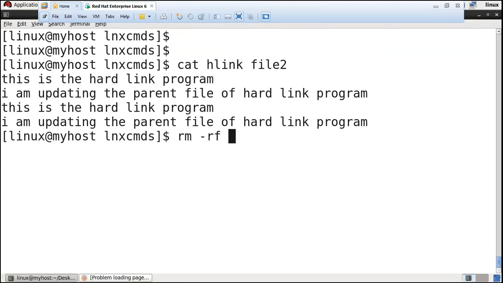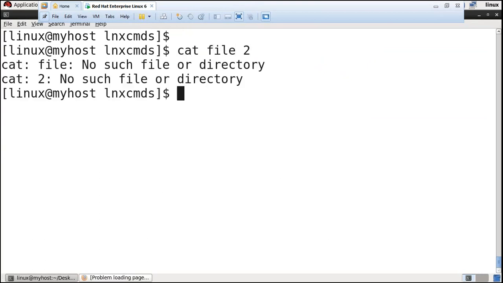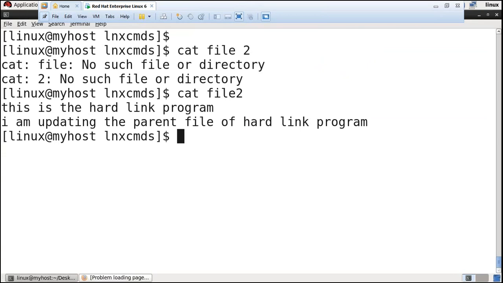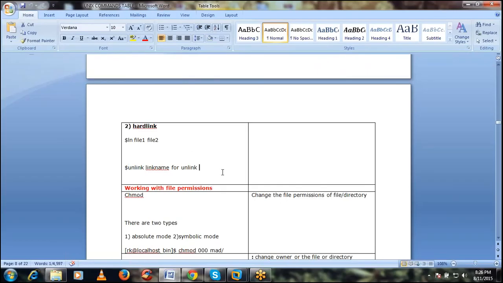I'm just removing the parent file here. Still you can access the parent file. See here you can access, right? So this is about the links. Understood, right? For symbolic links, in most cases we create symbolic links only, because they do not require additional memory and are stored in the parent file only, right?